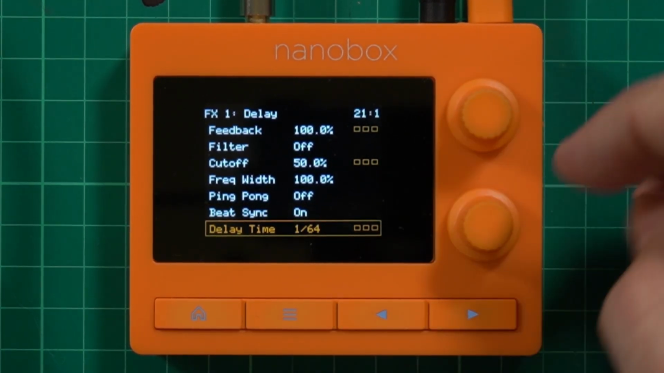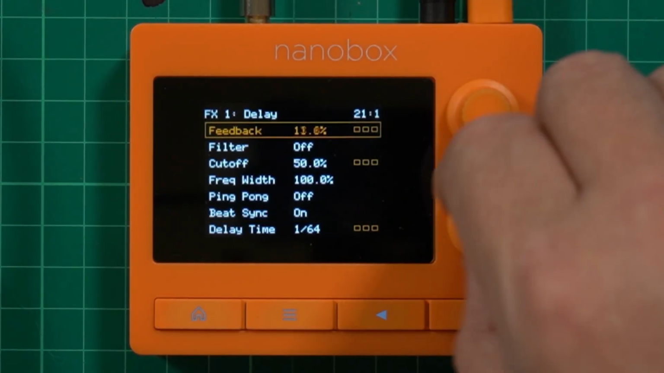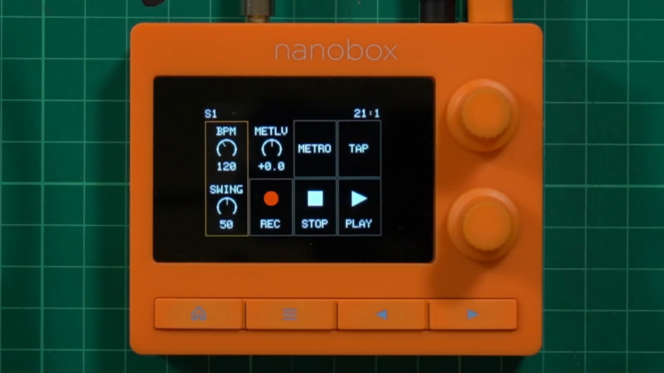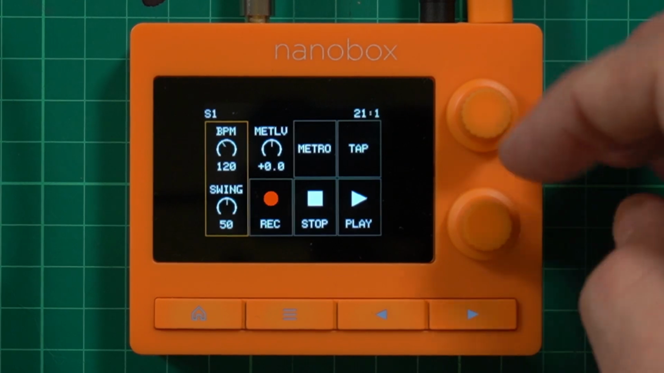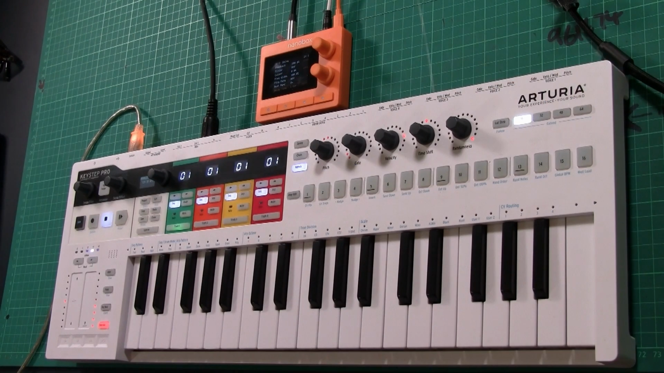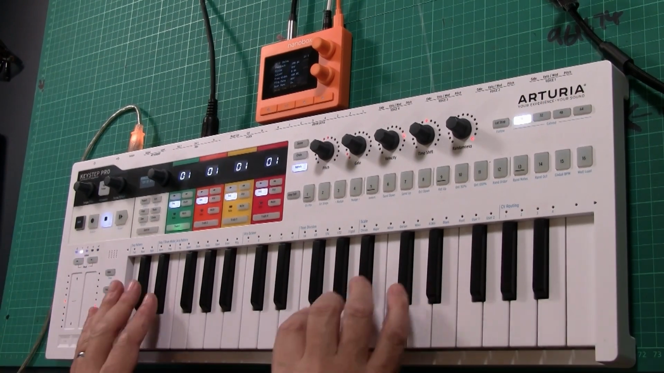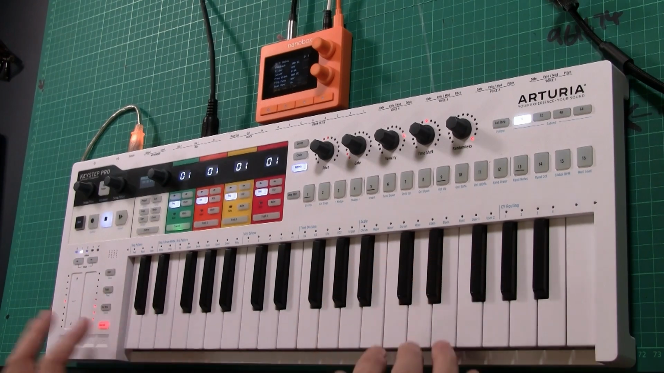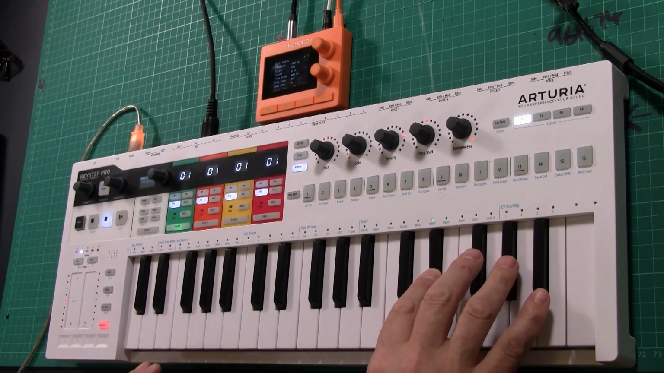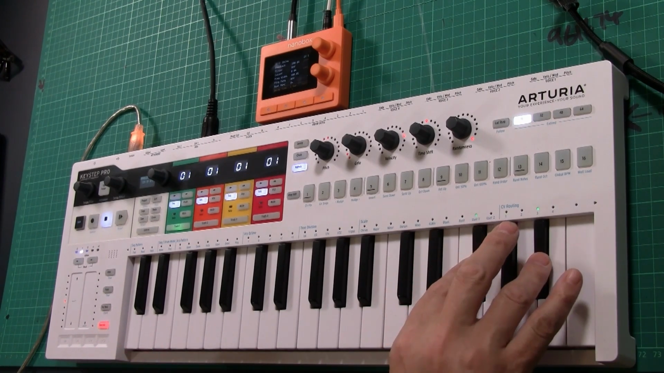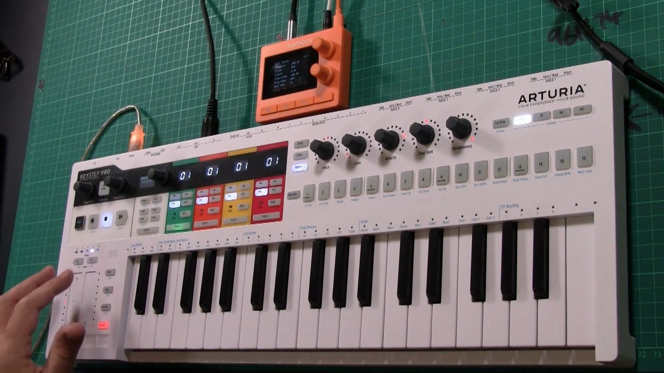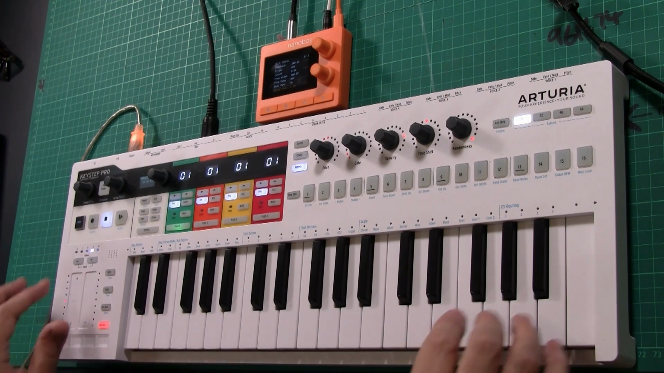So our delay time goes from, just quickly kill the feedback there. Our delay time goes from 1/64th to a full bar. So if we go back to our transport controls, take the BPM down a little bit. So now if I play a note, it basically functions as a looper.